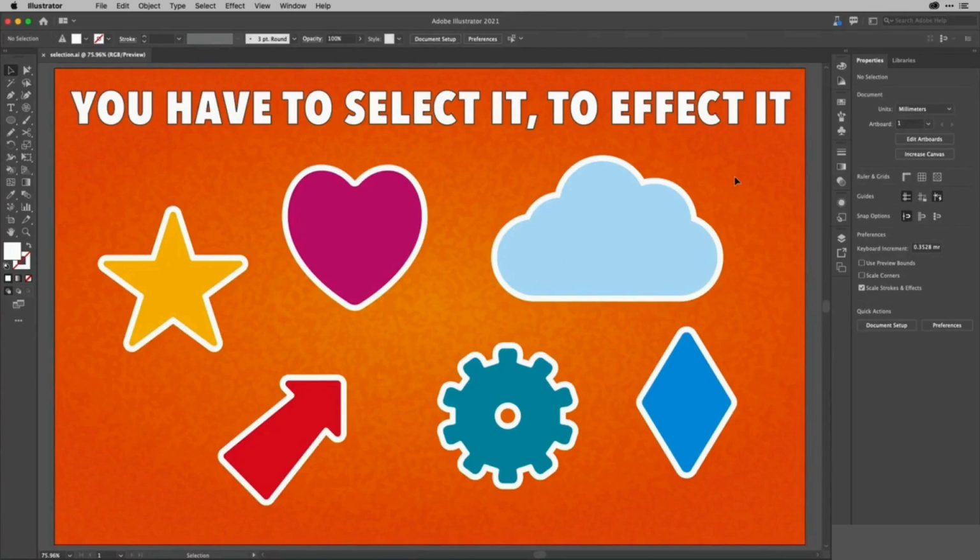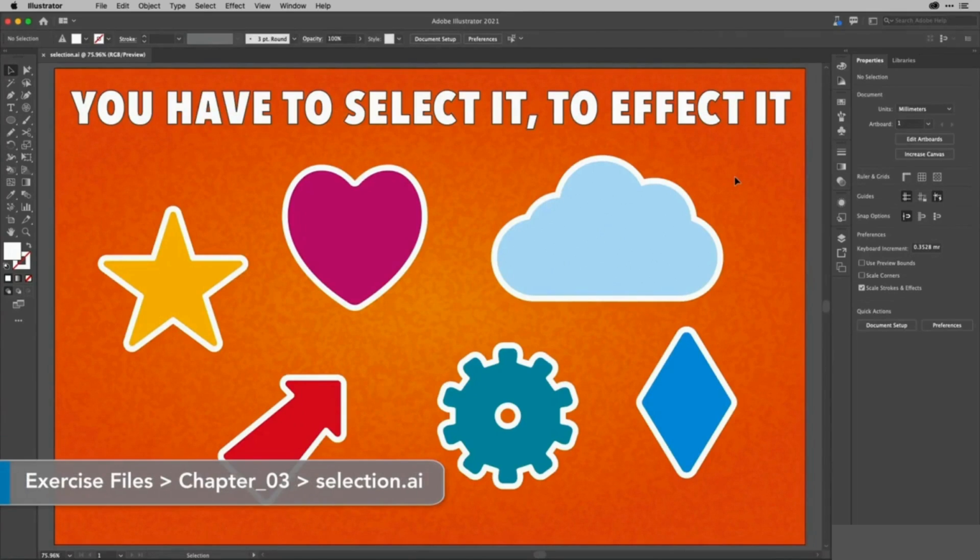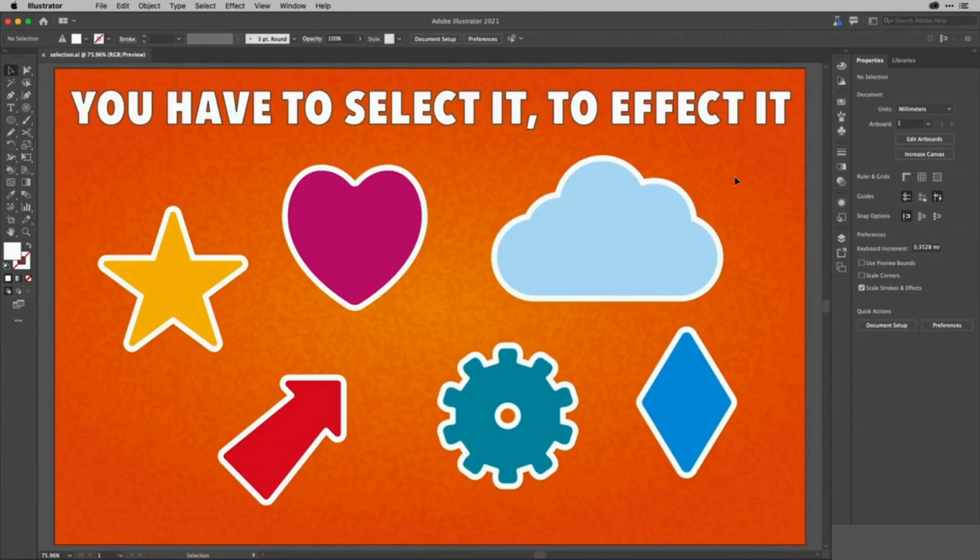Selection is a really important skill to have in Illustrator, and as the saying at the top of this document goes, you have to select it to affect it. You can't do very much with anything at all in Illustrator if you can't select the objects you need to work with. Okay, so let's do some selection here.